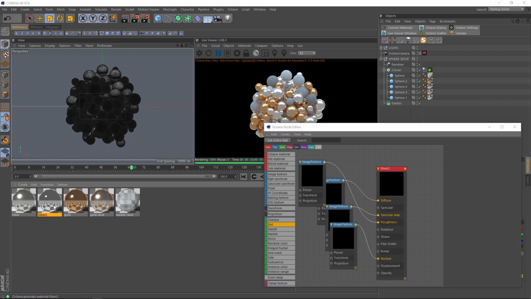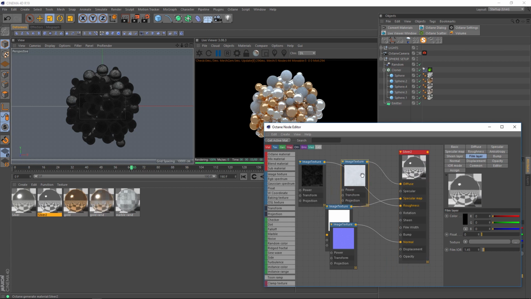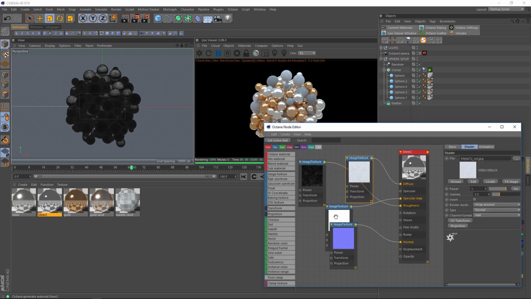Let's take a look at our next material. This one's a little bit more complicated. This time I've used a bunch of different texture maps to drive these channels. And all these textures are available for free online, I'll put a link in the description. And you just need to plug them in where you think they should go. So this guy down here is a normal map. You can tell because of the color. And it's plugged into the normal channel.